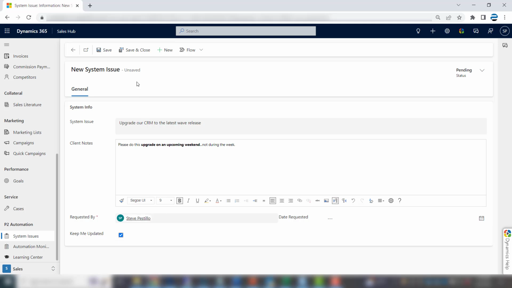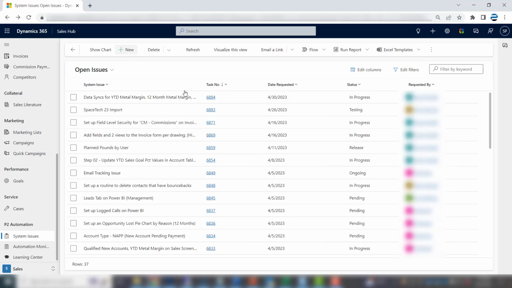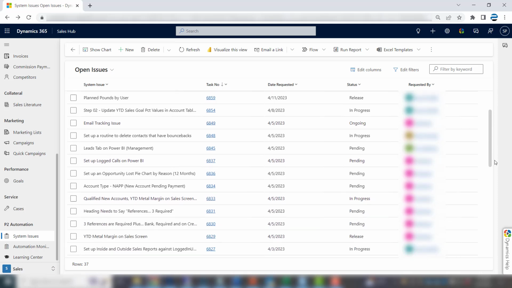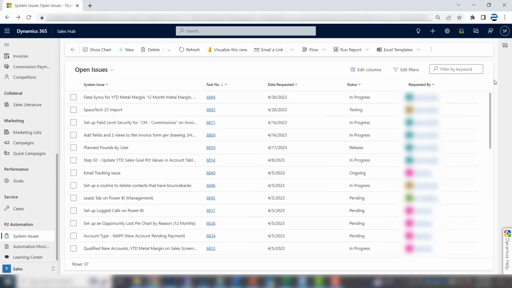Real easy. If you hit save and close, you may think it didn't get entered because this list is showing you the latest task number at the top. And this doesn't have a task number yet. It won't get one until we get it in our system, but it is available here down at the bottom. And then a few minutes from now, when this does get a task number, you'll see it right at the top of the list, along with the current status.